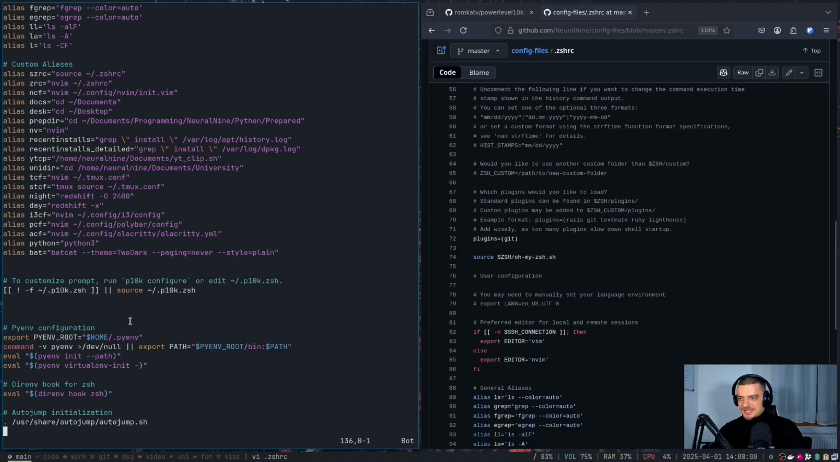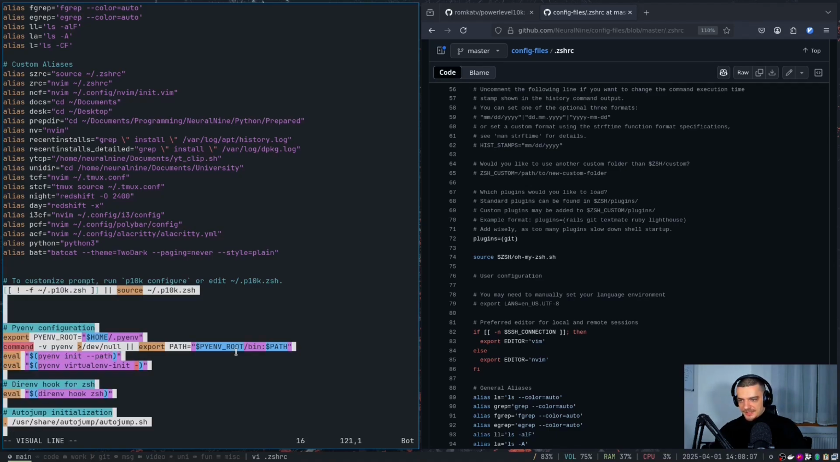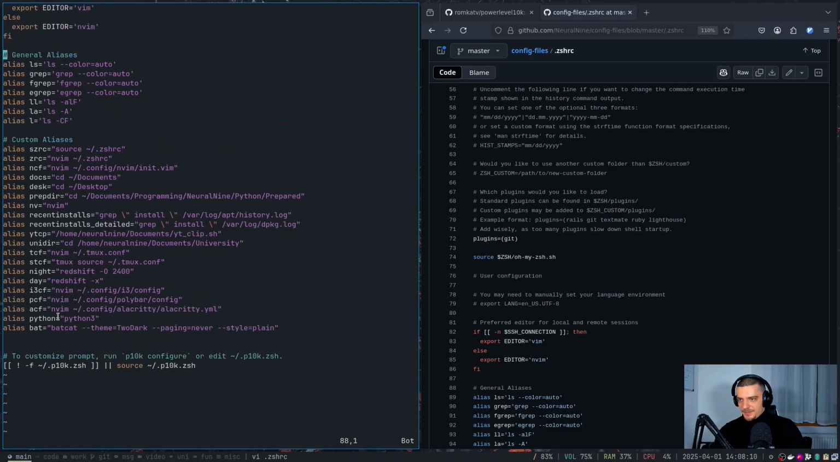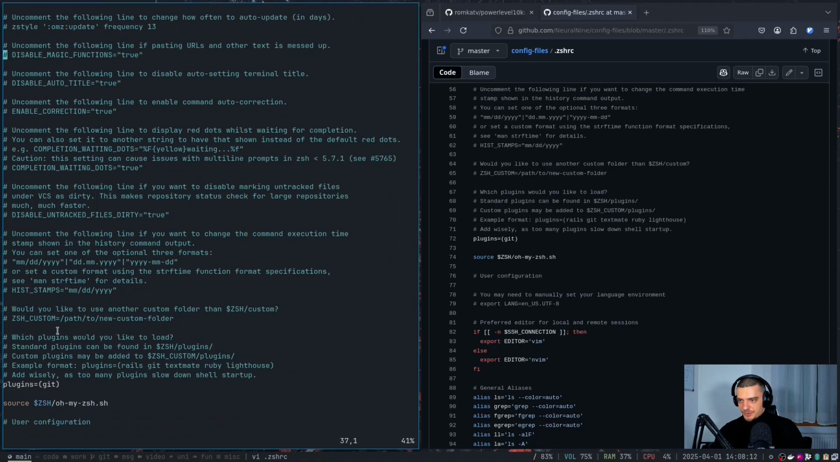Now, since on this system I don't have certain tools, and this might be relevant for you as well, I don't have pyenv here, I don't have direnv, I don't have autojump, so let's just remove that. Maybe I don't need all the aliases, but they don't really produce any problems.